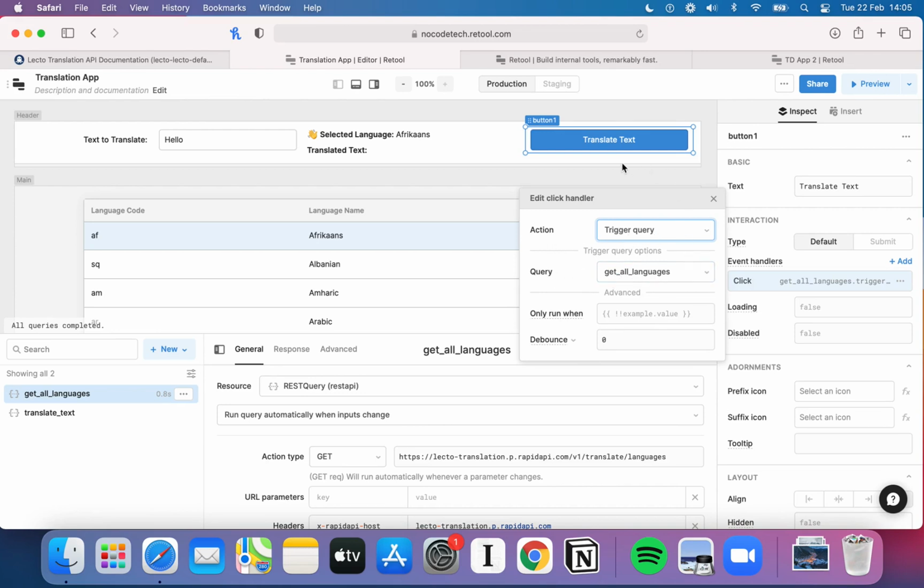So it's saying when the user clicks a button, we're going to trigger a query, and the query that we're going to trigger is not get all languages, but actually translate text. So every time you click that blue button, this is going to run this little translate text API call. It's going to send whatever text you made.